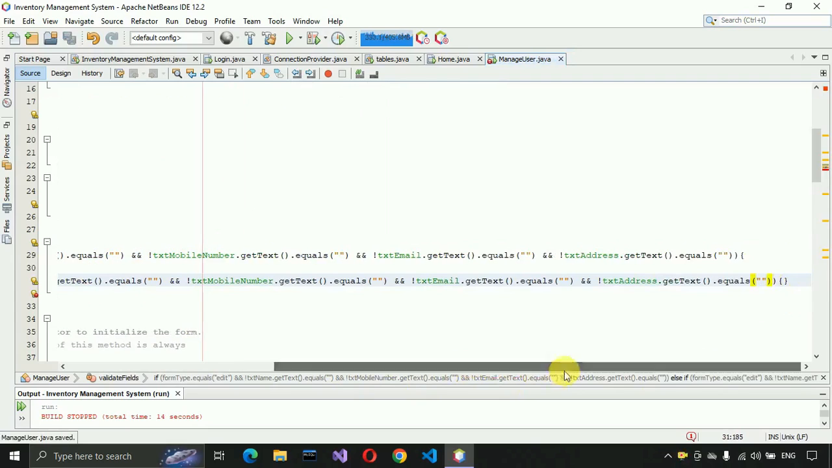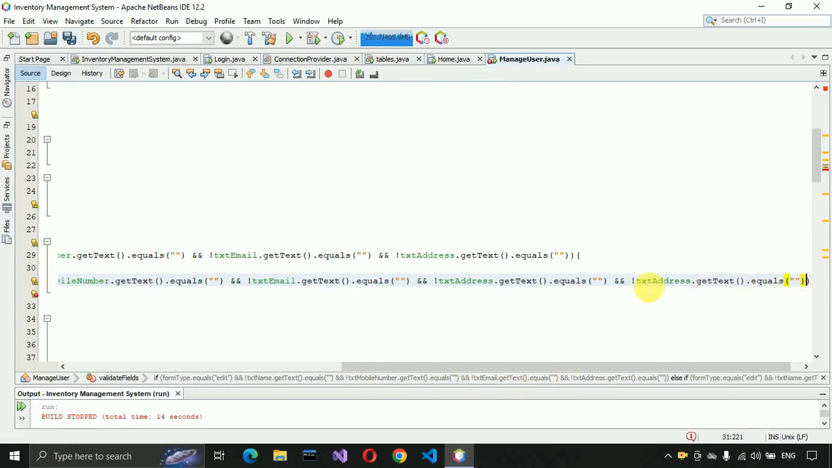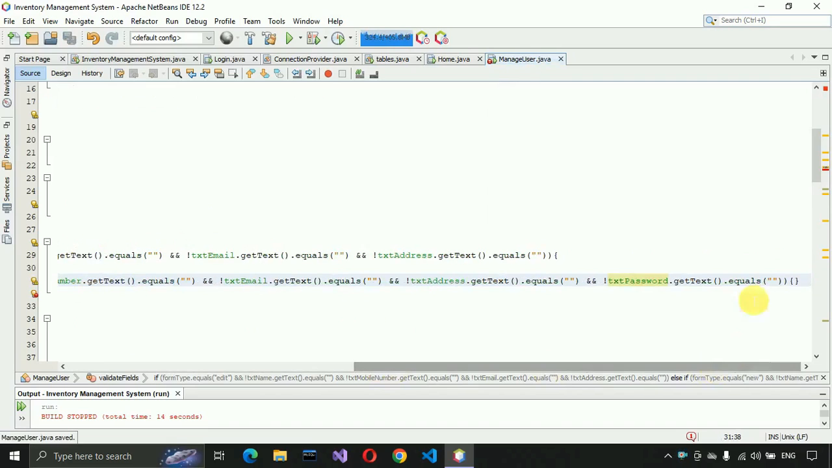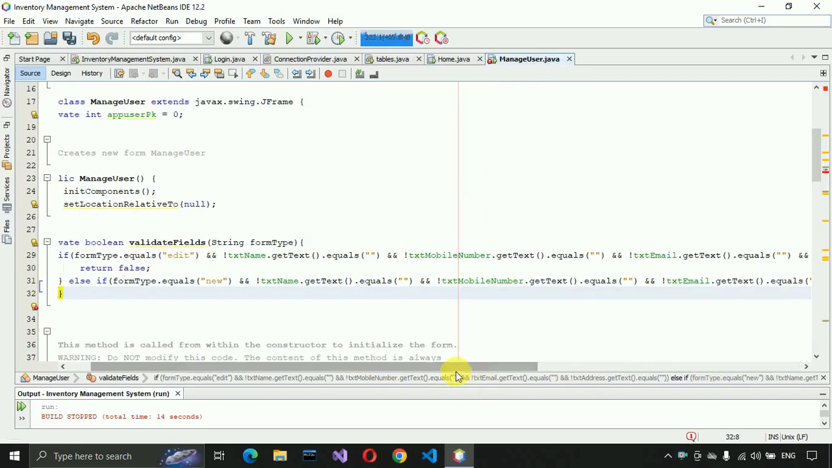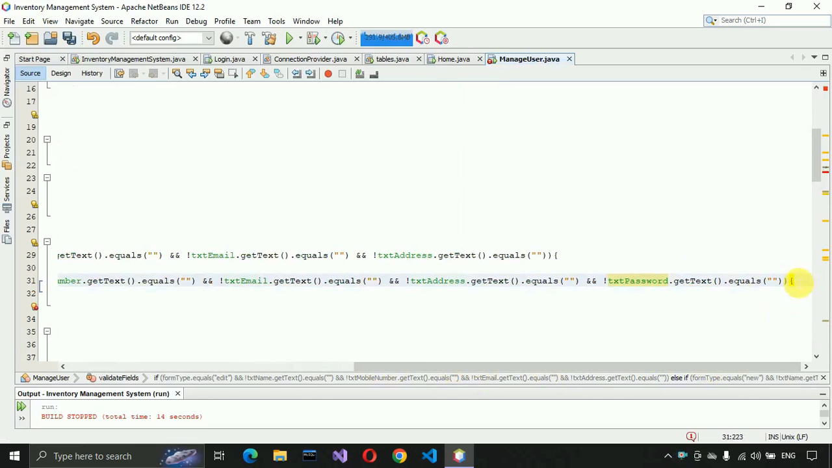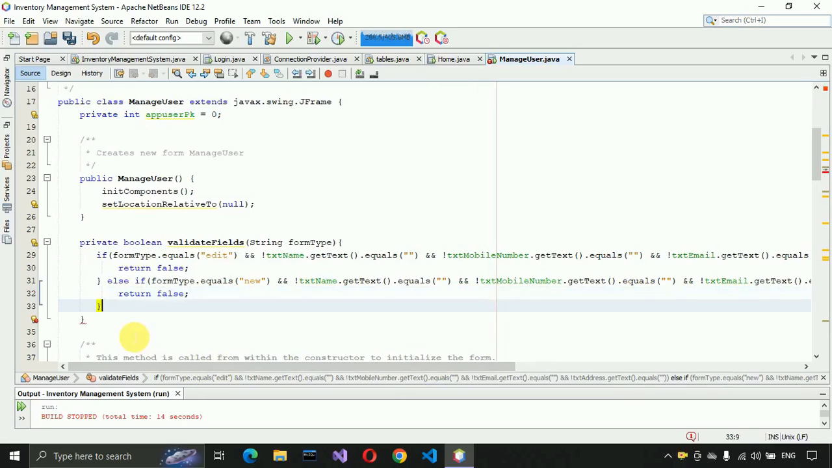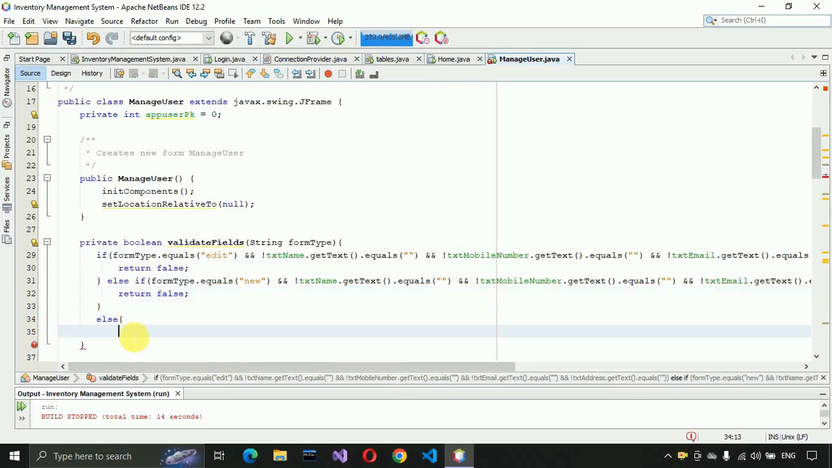And one more column we want to add here is for change txt password field. Okay, and here we need to change this one for new. Here we do not add, just write new, and then put curly bracket, press enter, and we need to go to the next line. Over here we have to just return false, put semicolon, and in else condition we are going to return true.